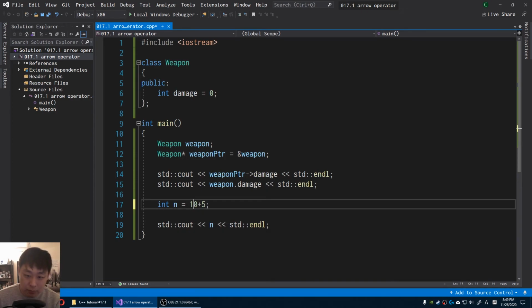Again, it's just syntax. Don't get caught up with it. Do what you think is readable and more manageable. And that's about it.